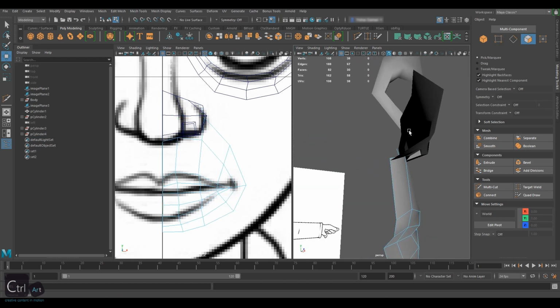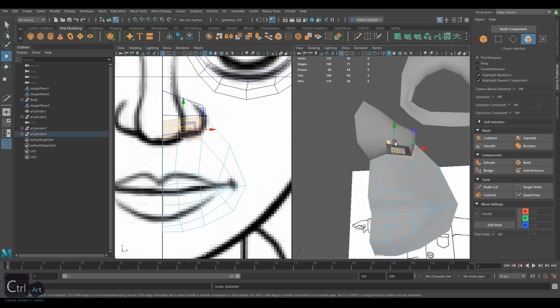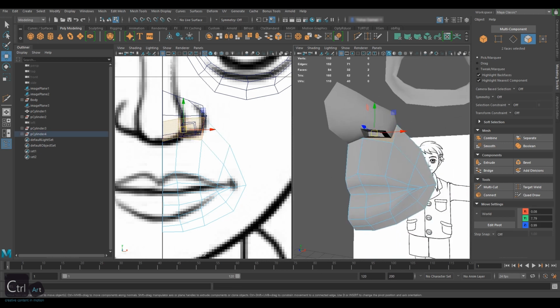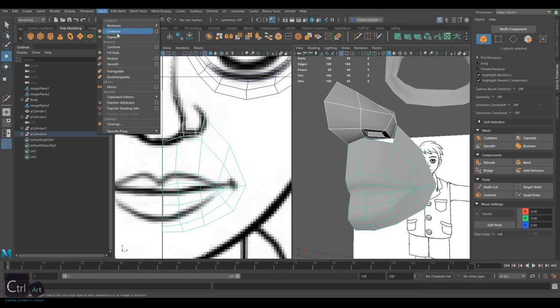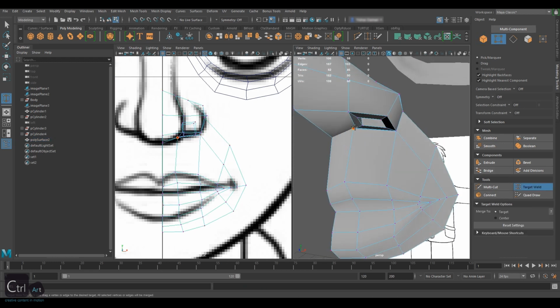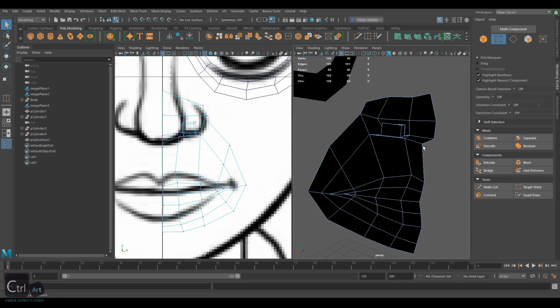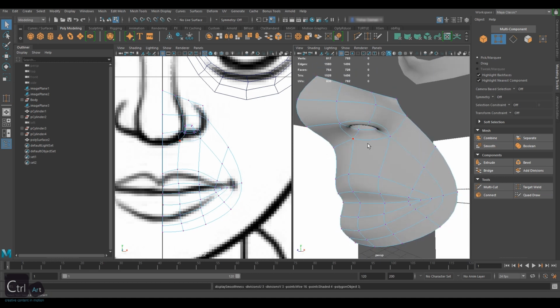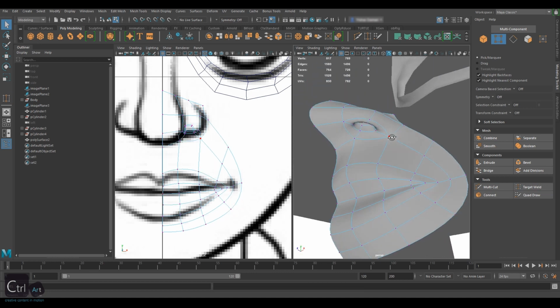We will connect the nose to the mouth in this area, so we need a hole there. In Object Mode, select Nose and Mouth while holding Shift, go to Mesh and select Combine. With Target Weld, drag mouth vertices to the nose. With Smooth Mesh Preview, we can check whether the vertices are properly merged.